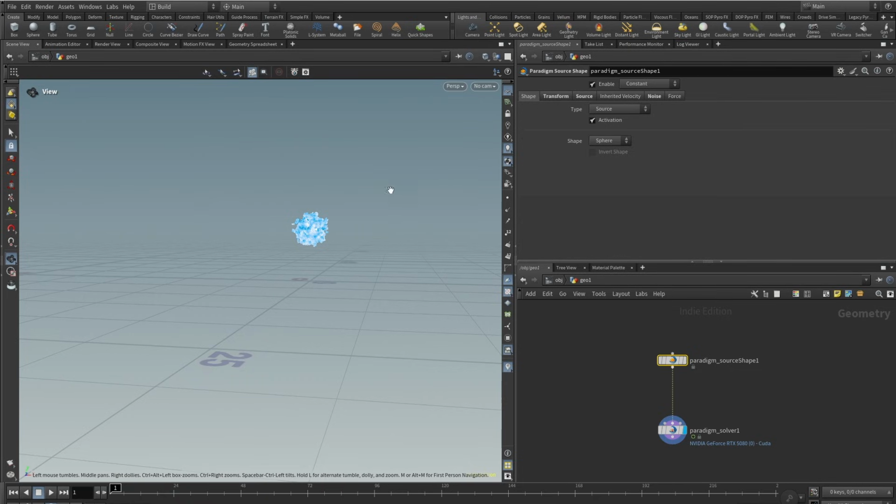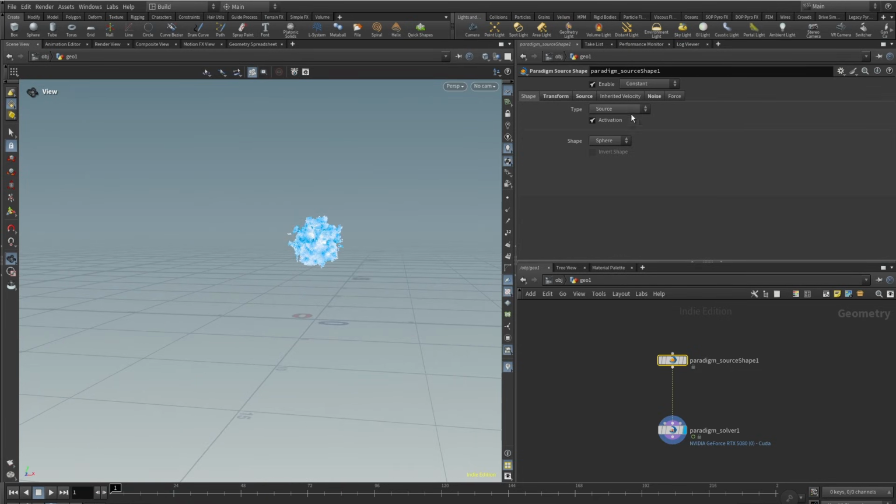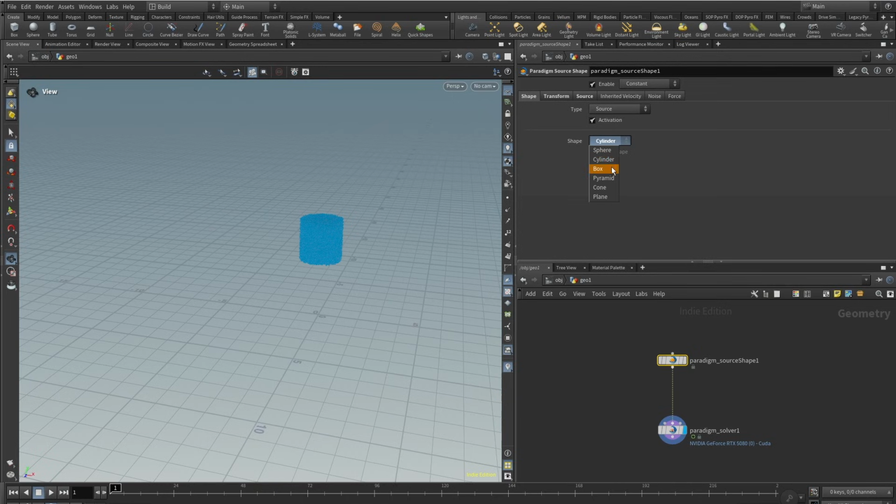In the Shape tab, we can switch between different shapes of the emitter. Let's disable deformation and velocity, and we'll see the emitter becomes a cylinder or cone or pyramid. Plane will not work here.